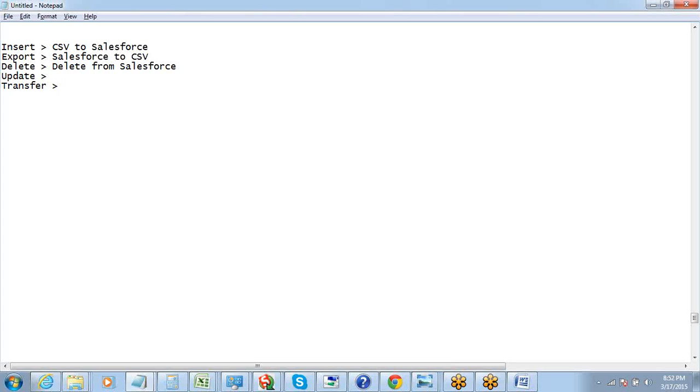Apart from this, there is another way of doing it. We have an easier option of transferring data from one person to the other person, which is within salesforce.com. Just give me a minute. Let me log in into this first. One moment.